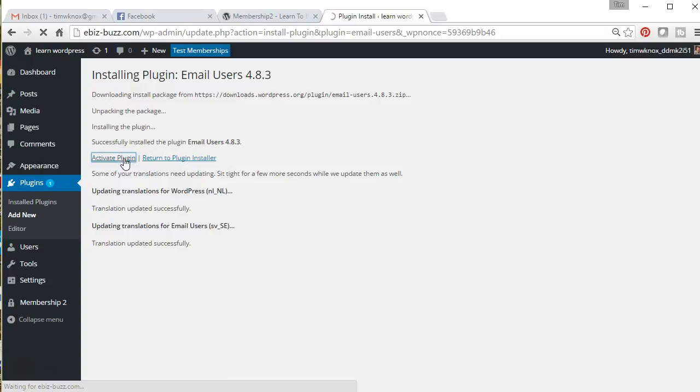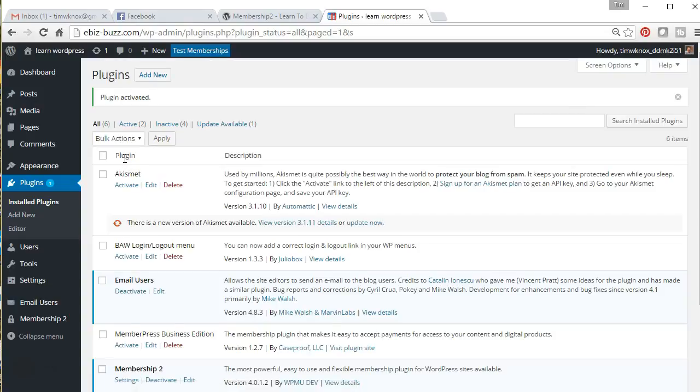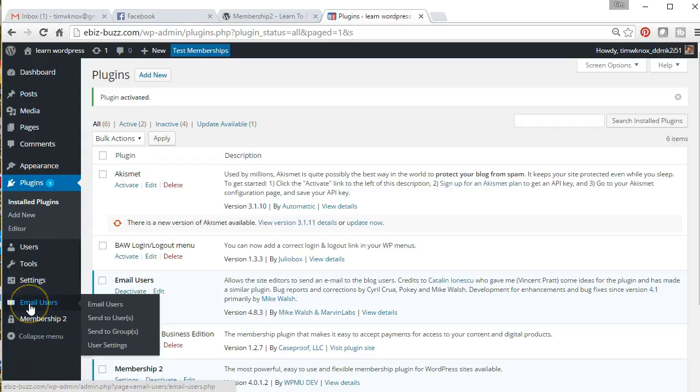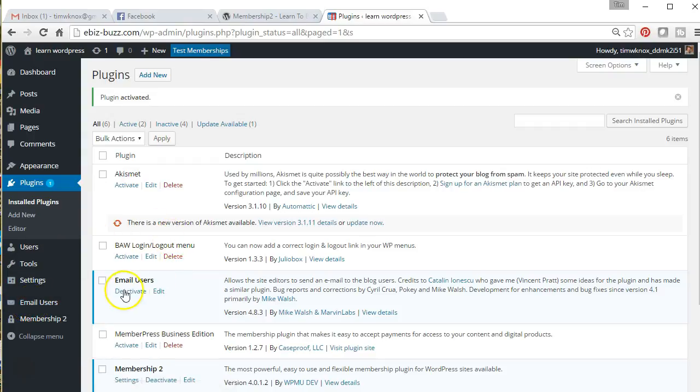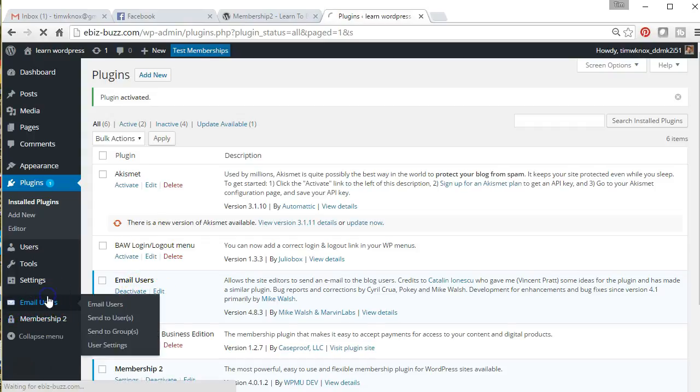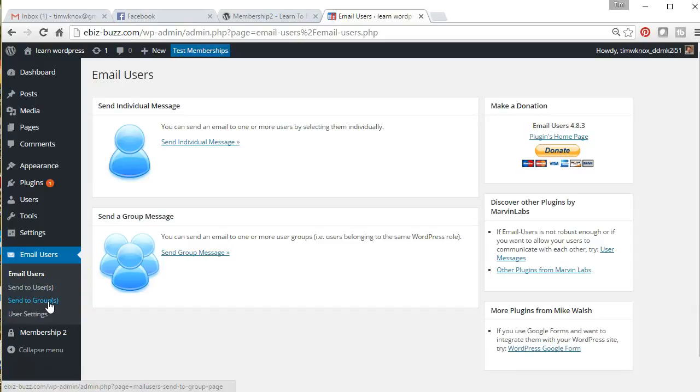Always remember, when you install plugins, most of them you have to do a physical activation on. And now over on the left-hand menu, I have a new link called Email Users. It's also been added to my plugins here. If I ever want to get rid of it, I can come here and deactivate it or whatever. So let's click on Email Users and see what we have here.